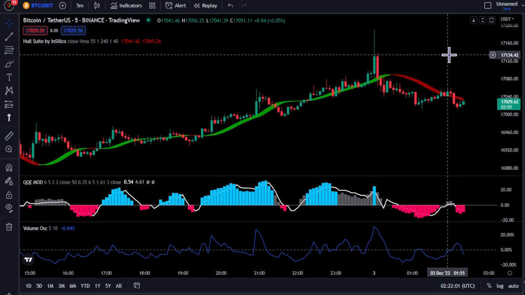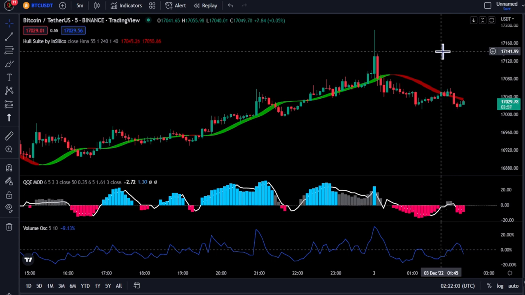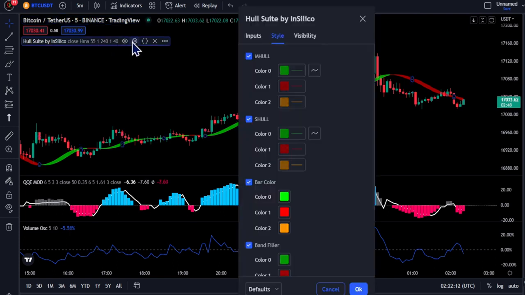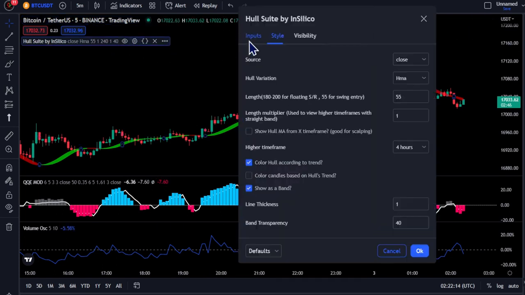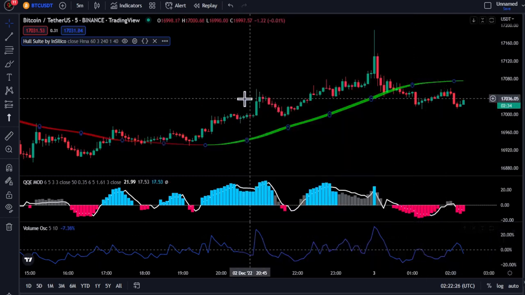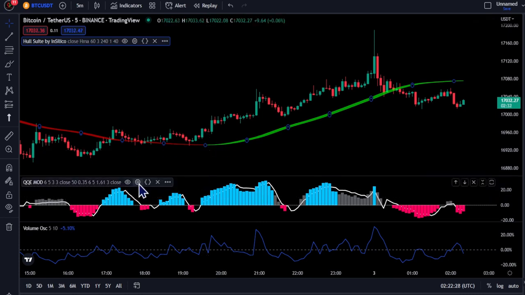Okay. For this system to be ready, we need to adjust these indicators. First, go to the settings of the whole suite indicator. Go over the input section. Change the length from 55 to 60 and the length multiplier from 1 to 3. Now for the QQE mode indicator, we will use just the default settings.